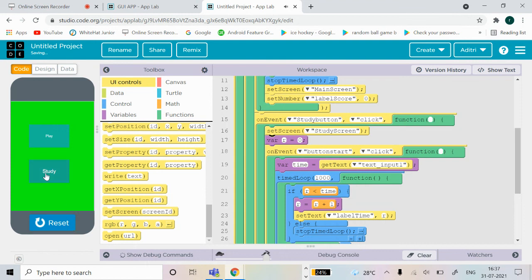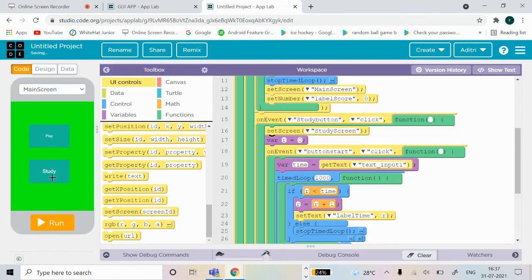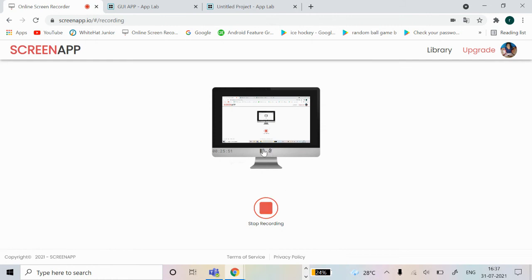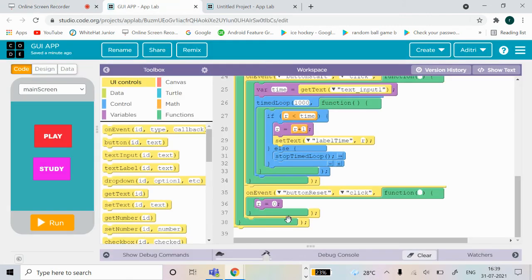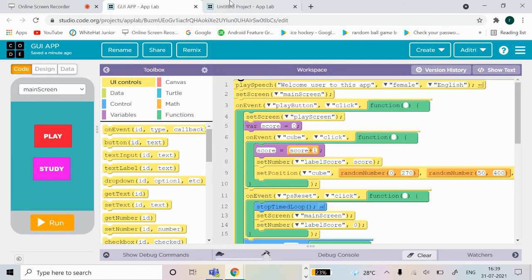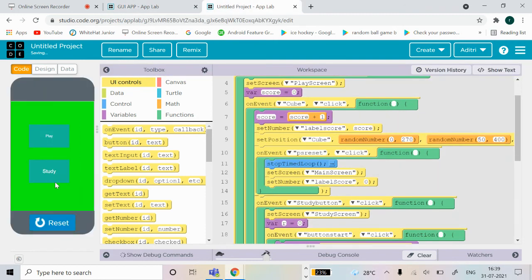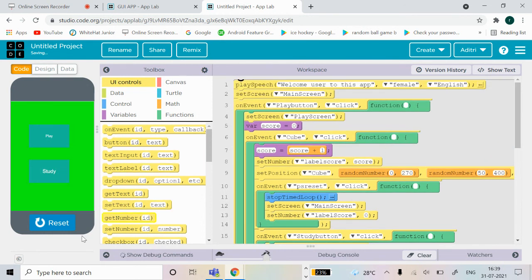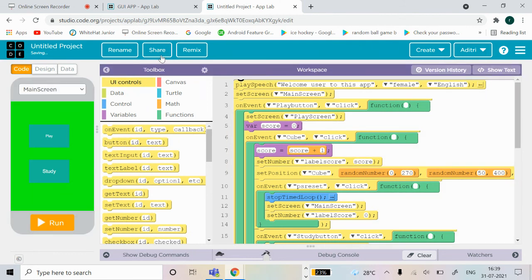Let's now try. Welcome user to this app. Okay, so now this is okay. Now let's try it. Welcome user to this app. It's taking some time, I guess. It's okay. Now I'll share and show you.